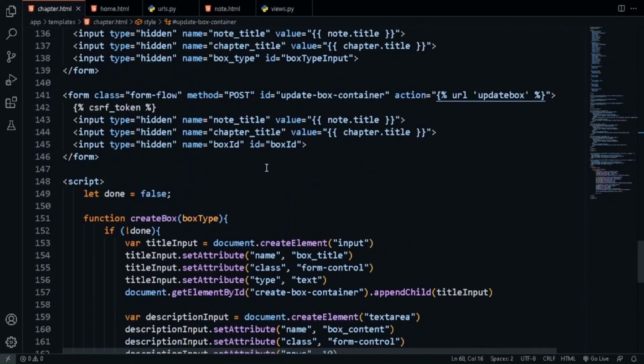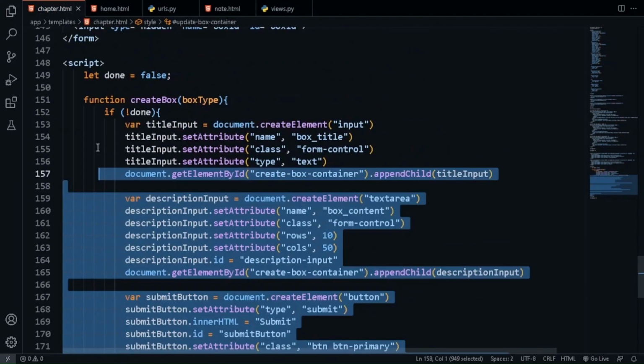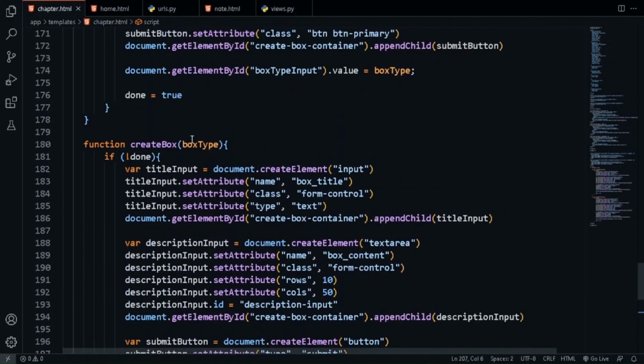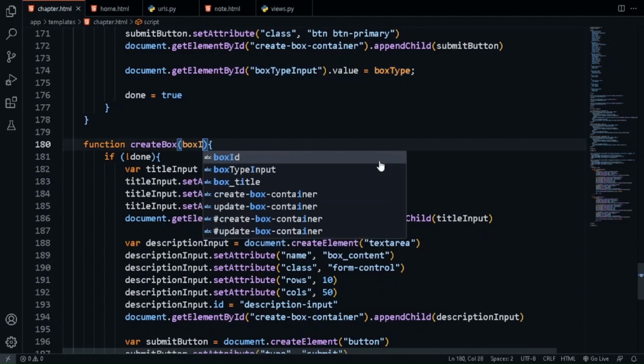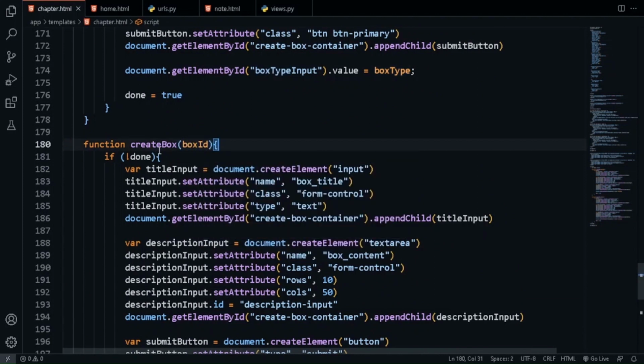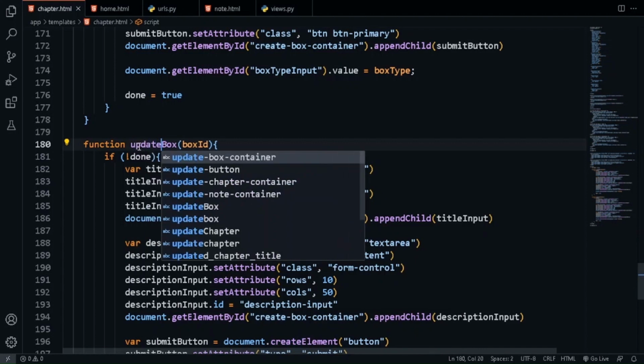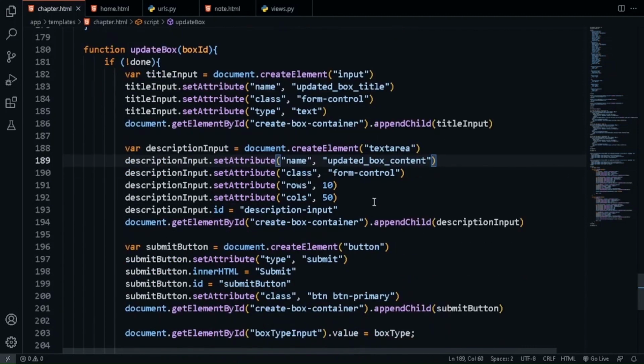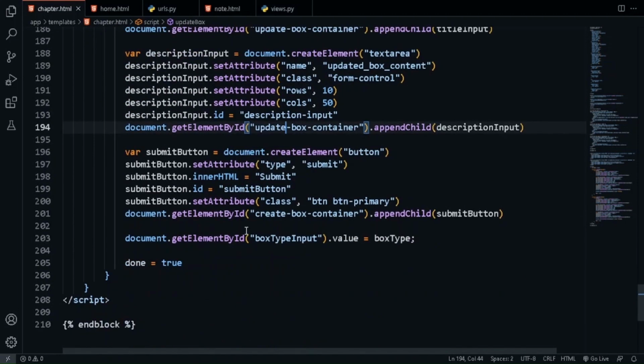Now we need to create the JavaScript function. I will just copy the same function, this create box function, paste, and this time we need to take in the box id, not box type, and I will change the name of the function. The name of the function should be update box. Now what all should we change? We will change the set attribute name to updated_box_title, then the box content to updated_box_content, and then we need to change the container to which we are appending it. It should be update box container, not create box container.